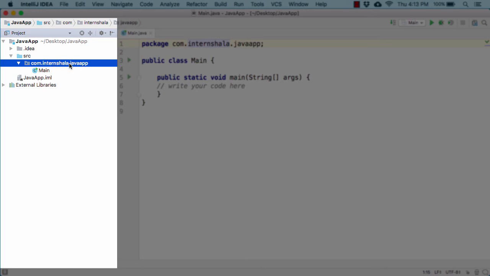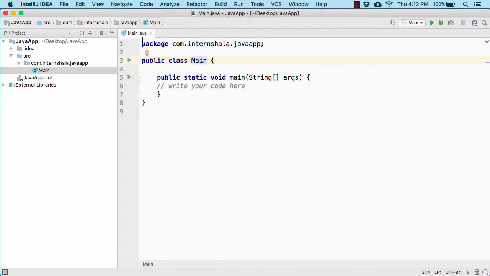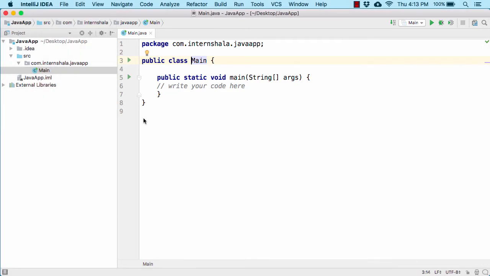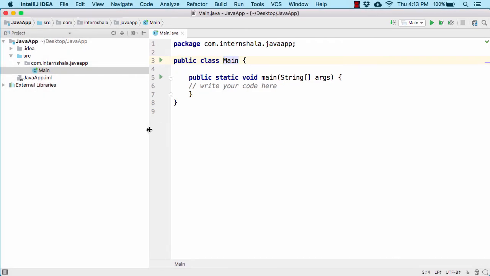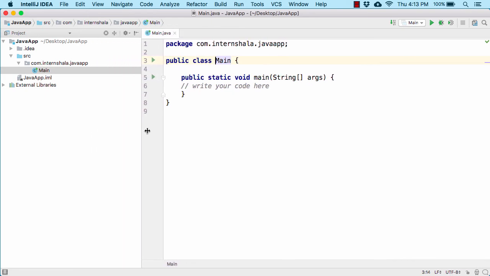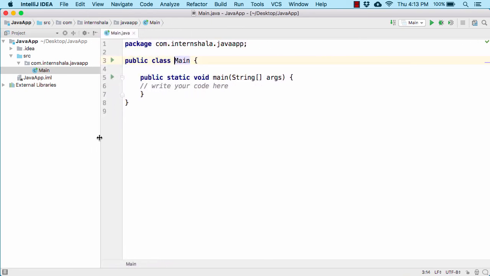Now this package is basically a bunch of folders inside which we have a file named Main. Now this Main file is actually the Java file that is opened in front of you in the window on the right hand side. And now, as per your convenience, you can either expand or collapse your window on the left hand side or the right hand side.